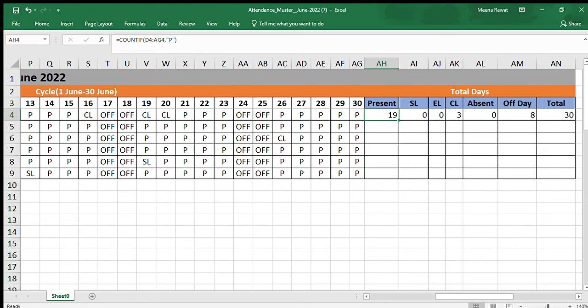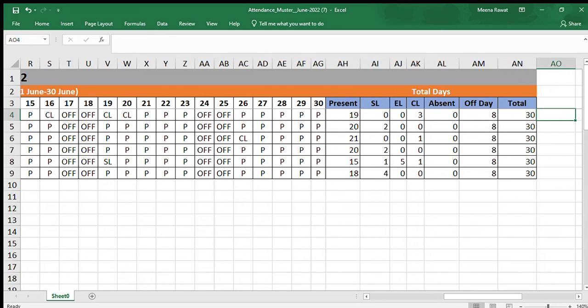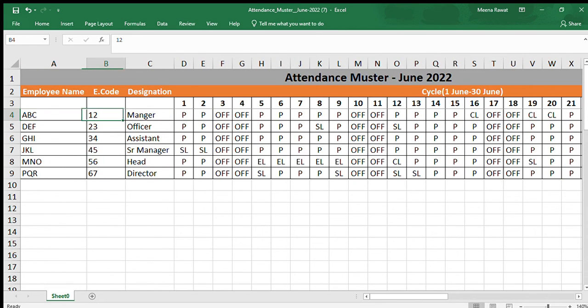Then I will copy this and drag it down for all the employees. For all the employees, I can check whether all days are 30 or not. So all days are 30, that means my attendance is all right. So that's how we can calculate the total days and compile the attendance.